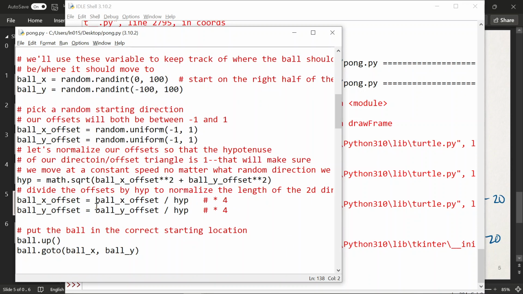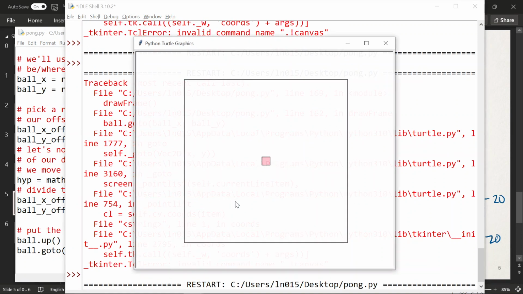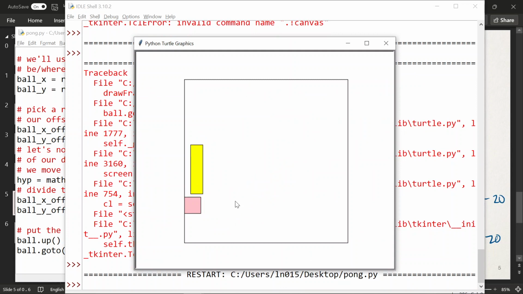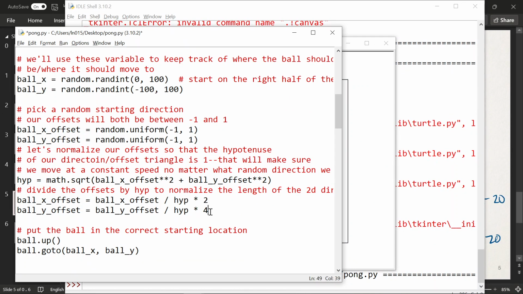That has to do with the offsets, how fast the offsets are moving, and maybe we can make that offset times 4 in each direction. That'll make the ball move 4 times as fast, which is way too fast. And that stops the game. Let's do twice as much as it was before.